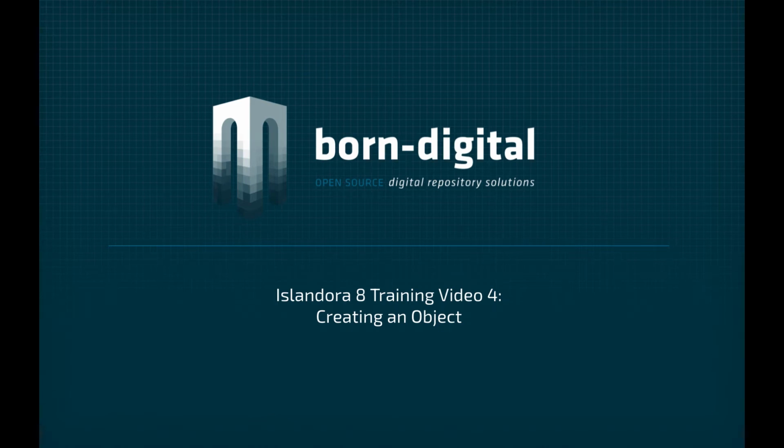You can bulk ingest objects into Islandora with Workbench, but what if you just want to create them one by one from within Drupal and Islandora? Well, it's as easy as creating a node and adding some media to it if you need to. In this video, I'm going to walk you through that process.